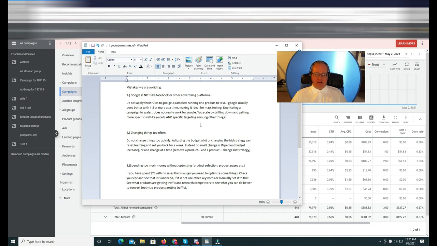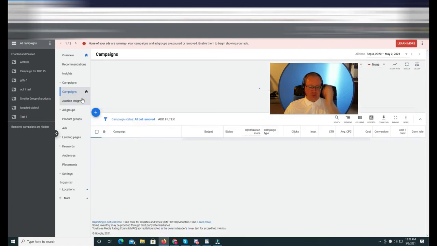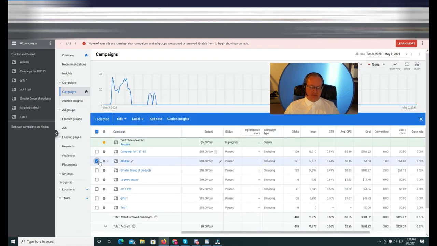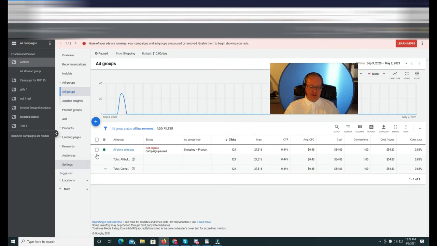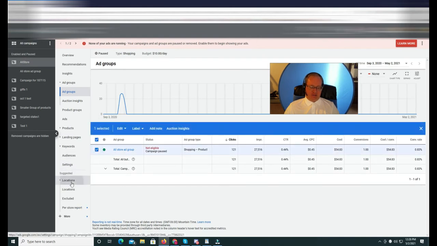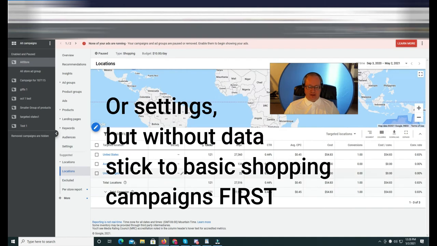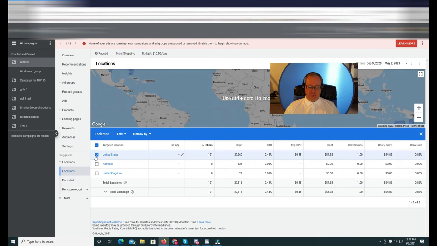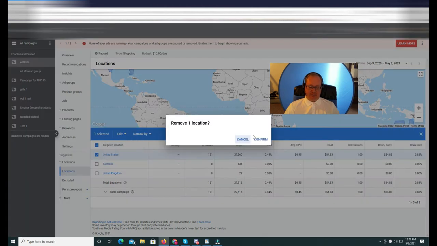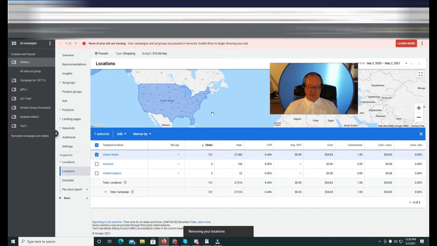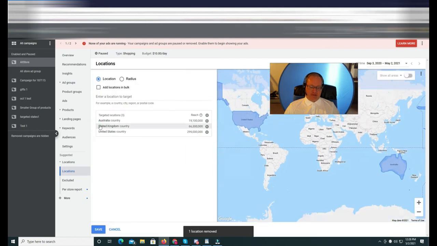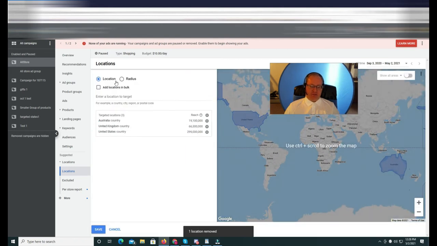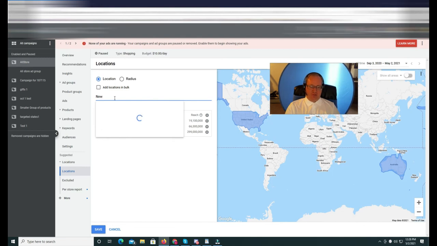You scale by drilling down and getting more specific with keywords and specific targeting, among other things. So what you want to do to drill down into a specific campaign's settings is just click this, then click the campaign name, and then check it and go into locations. So this one doesn't have anything aside from broad locations. But say I wanted to remove the United States, okay? I've gotten some data and I know the United States is good for me, but then I want to add in just specific parts of the United States. So say New York.